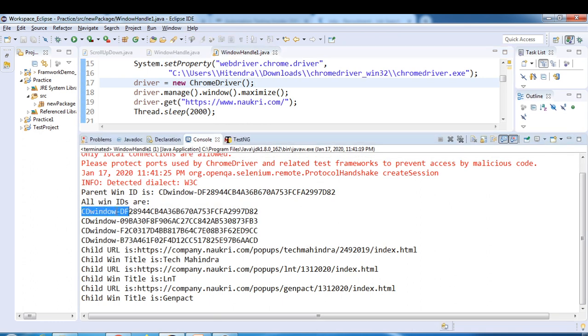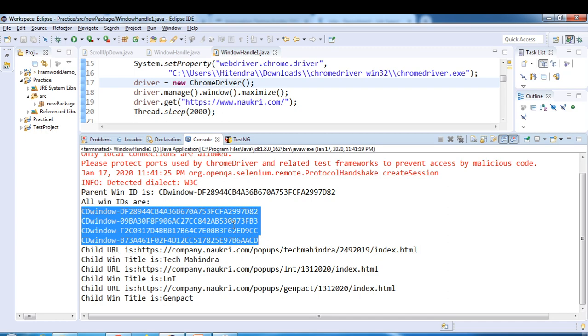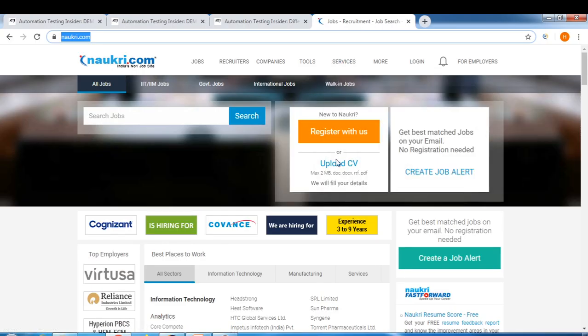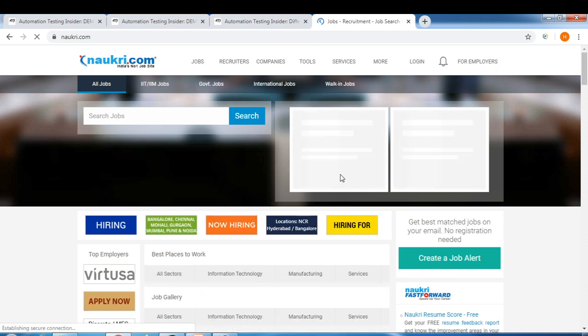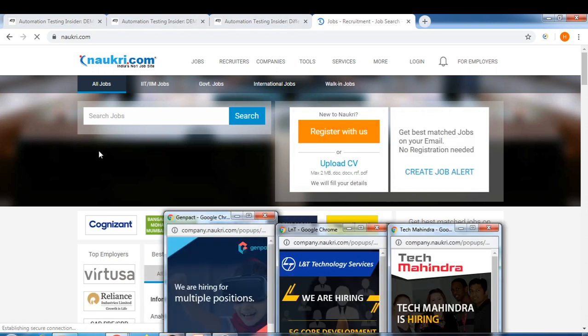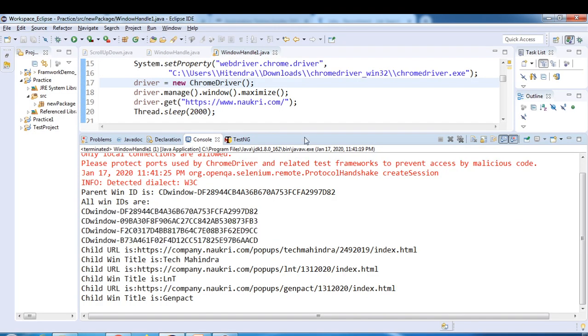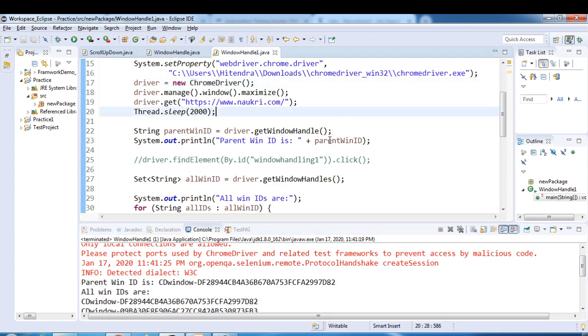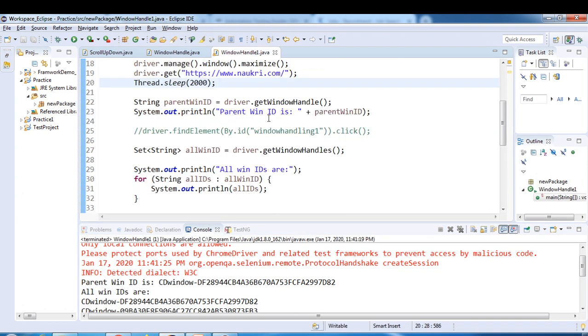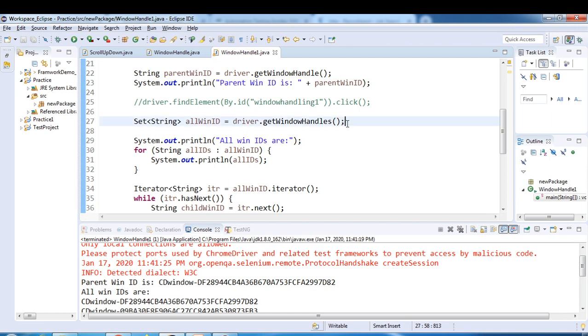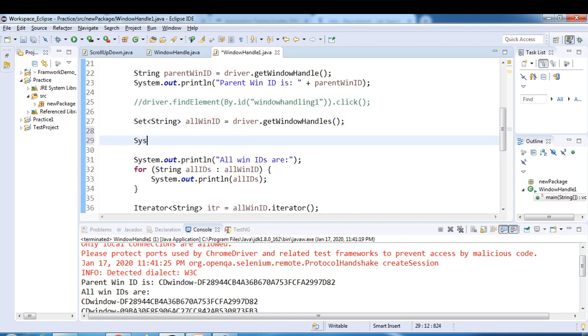So here you can see we got 4 window IDs, 3 inside naukri.com. When we fire that naukri.com, we'll get 3 plus this parent one, so we got 4 window IDs. And what we can do, here we'll get the size as well, the total window size.